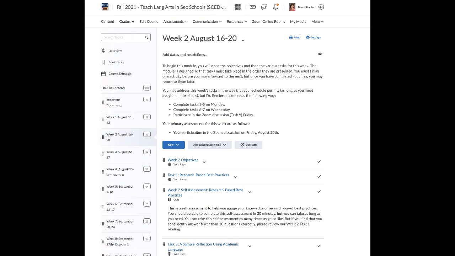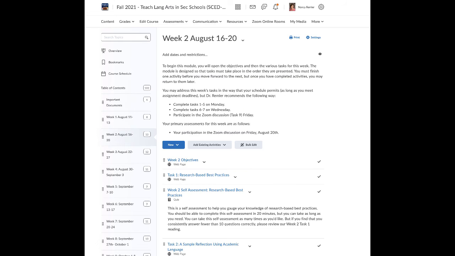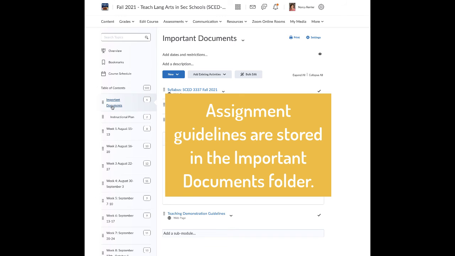In addition to the weekly activities you'll complete, there are a few assignments that you'll do, and you should take some time to read the assignment guidelines carefully. Of course, we'll discuss the assignments along the way during our Zoom conversations, but I want you to be aware of them now so that you can manage your time and your workload. All of the assignment guidelines are loaded in our Important Documents folder.